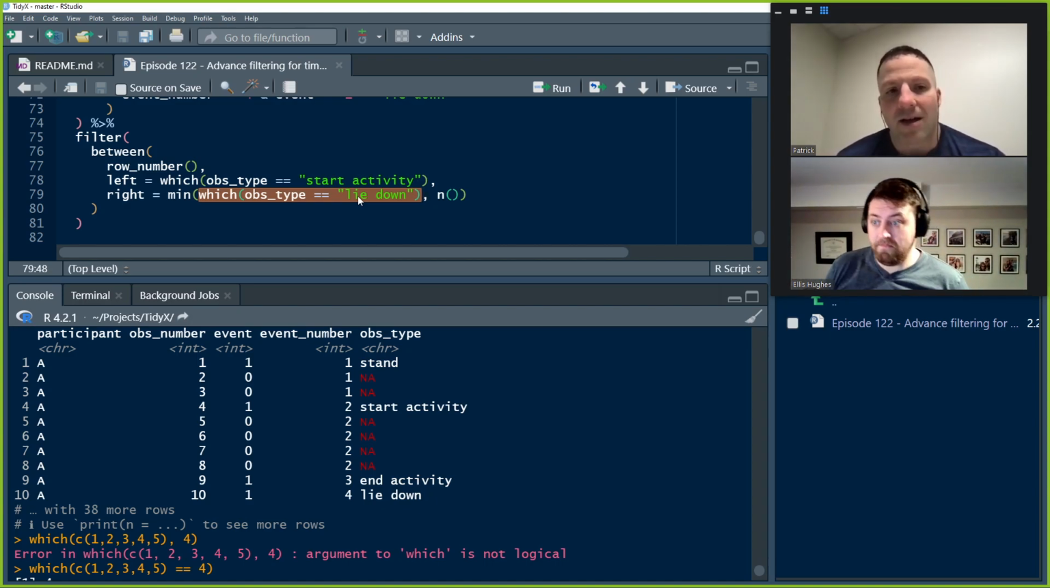So R says, I don't know what you want me to do here. I can't find this event for some of these participants. So it'll say error, participant C, no event found, right event not found, not identified. So we use min and we wrap that around which.